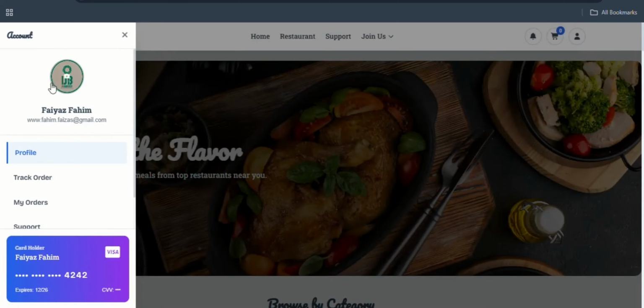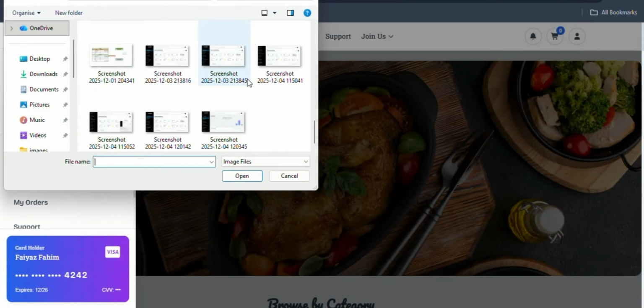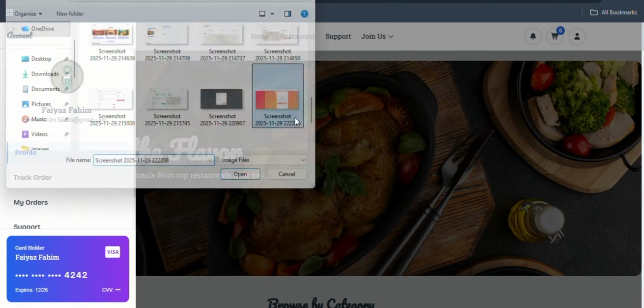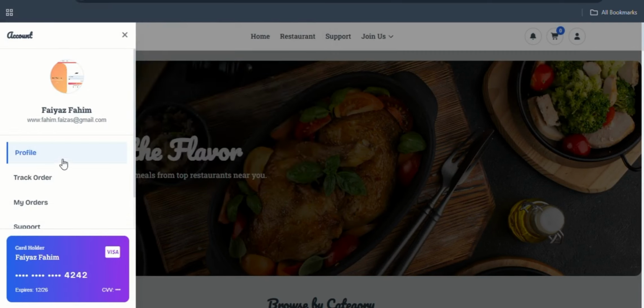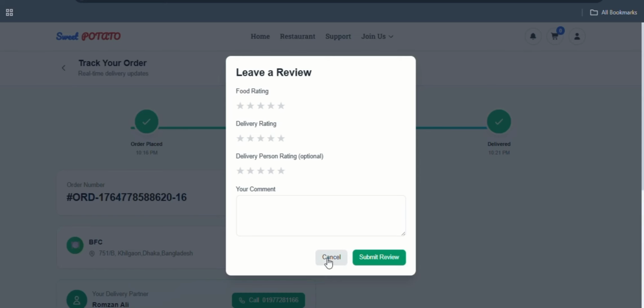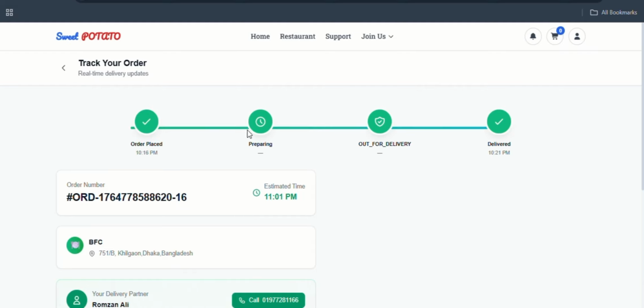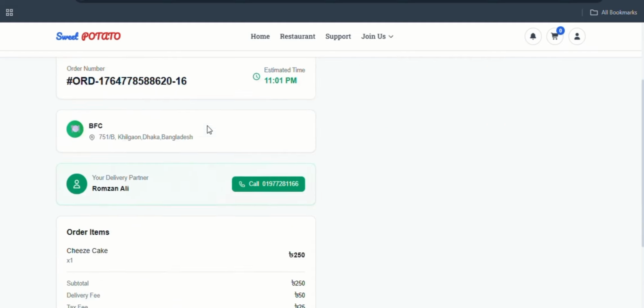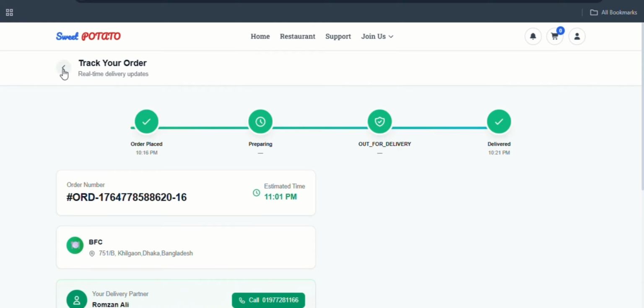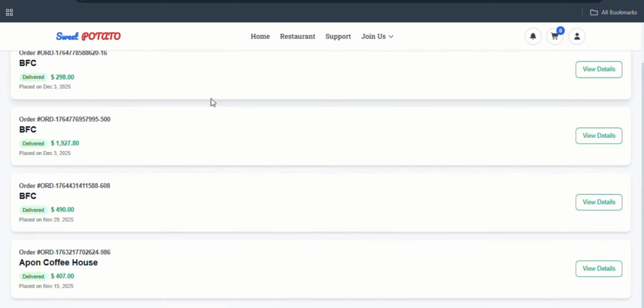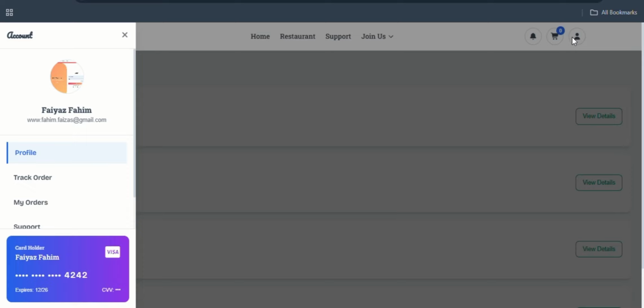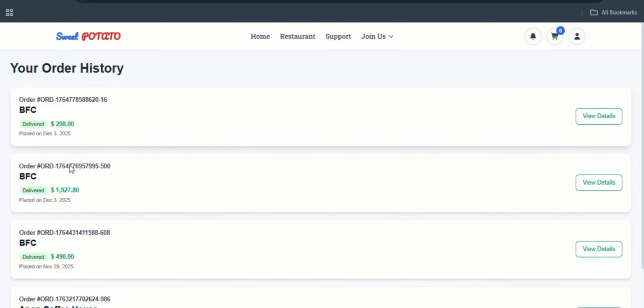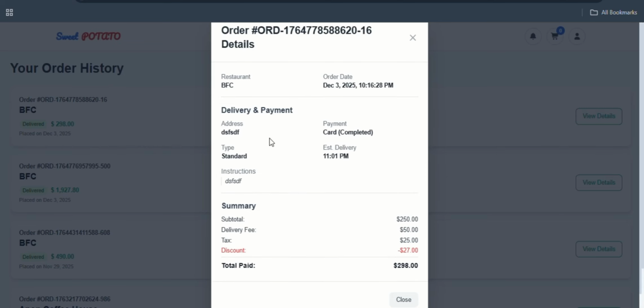So here we can upload a picture. Then we can track our order. This is the last order. We can see the details of that order here. Then go to my orders. Here it is, all my orders and their details. We can see the details.